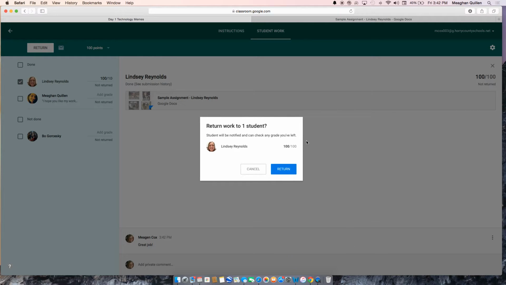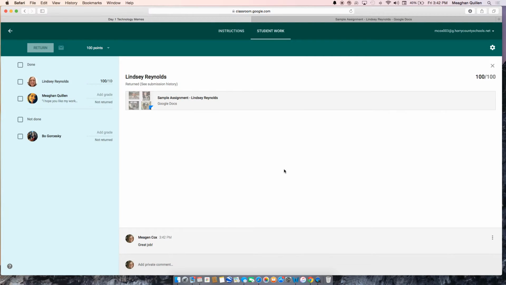Return. And so when you do click to return an assignment, you see Google Classroom says students will be notified and can check any grade you've left. So it kind of reminds you of what you're doing for your student when you return it. So I'm going to go ahead and click return here. Okay, so that's one way that you can go in and look at what your students have submitted and grade it, however you wanted to grade it.